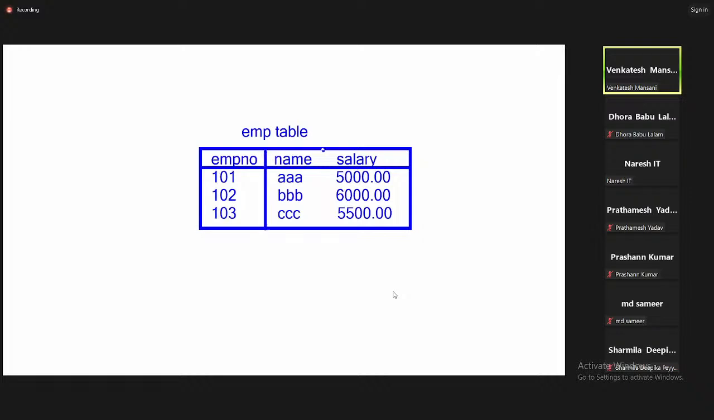Now, here is the employee table. What is 101? Employee number. What is 102? Employee number. What is 103? Employee number. Nothing but data. Here, what is employee number? That is also data. What is 101, 102, 103? It is also data.